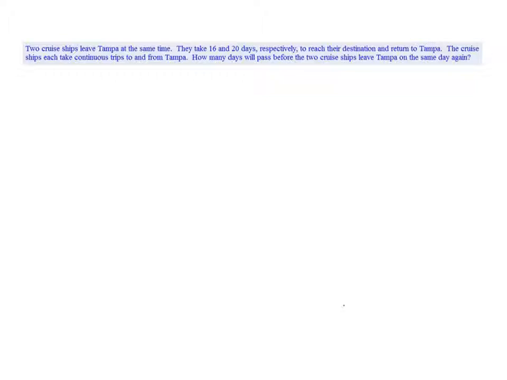If you think about it, here's what's going on. The first cruise ship leaves and takes 16 days, whereas the second one leaves and takes 20 days. But then this one's going to take off again and only go for 16 days, whereas this one's going to take off again and go for 20 days. You can see that they're going to get farther and farther off, but at some point, it's going to meet back up. Well, that point is going to happen at the least common multiple of these two numbers, 16 and 20.